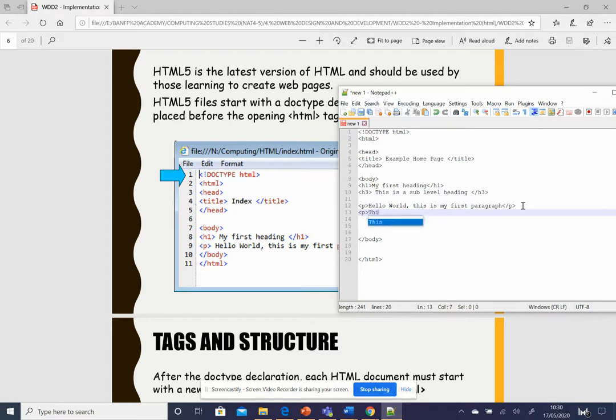And I'm just going to write in this is my second paragraph, just so that you can see this when I actually run the page. Okay, I'll close that one there. So that's kind of everything that we've got on the screen at the moment.